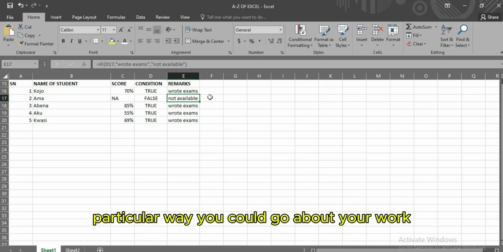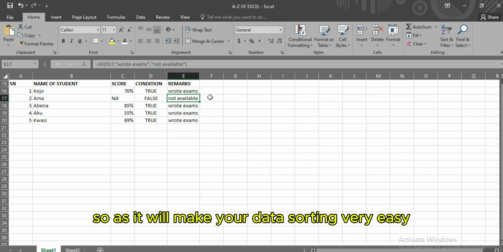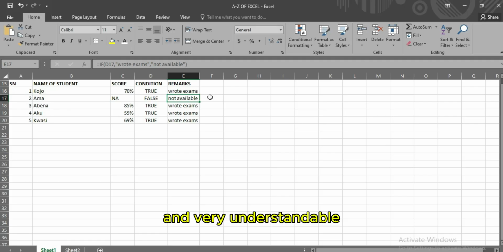So this is one practical way you could go about your work to check and make certain conditions, so that it will make your data sorting very easy and very understandable.